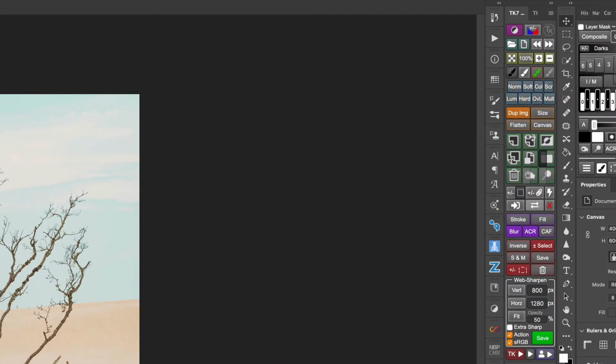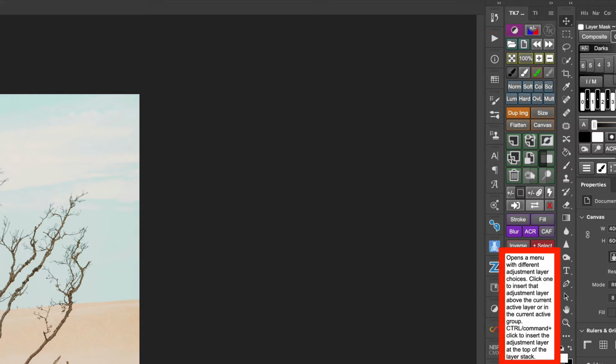Now let's turn our attention to this icon right here. I'm going to hold the Option or Alt key down so we can see the help menu here. And this says, opens a menu with different adjustment layer choices. Click one to insert the adjustment layer above the current active layer or in the current active group. Or if you Control or Command click, it inserts the adjustment layer at the top of the layer stack. So you have different options there. Now this help system is going to be very helpful for you.